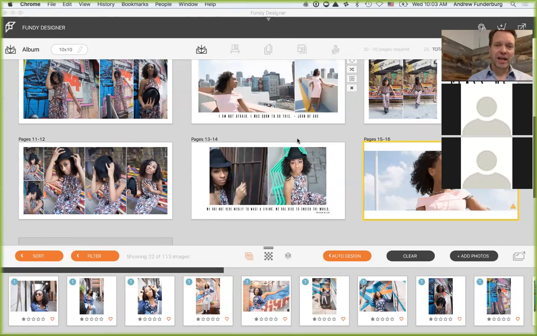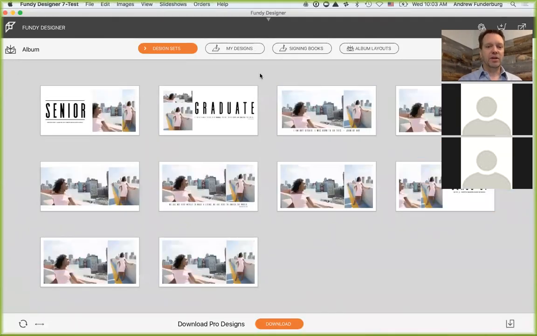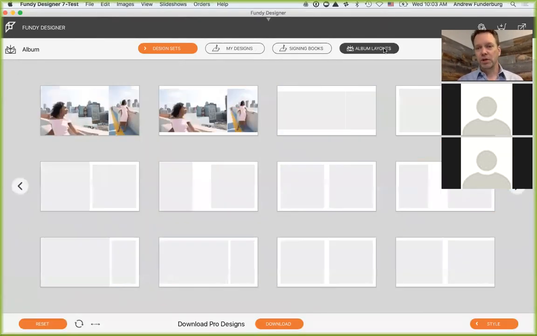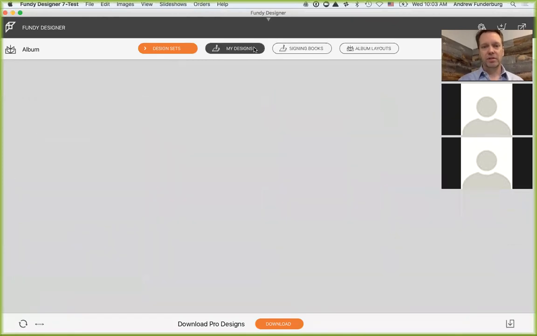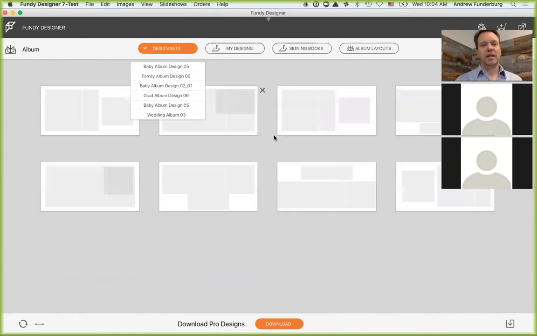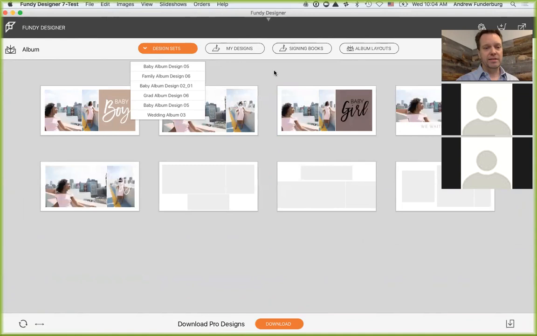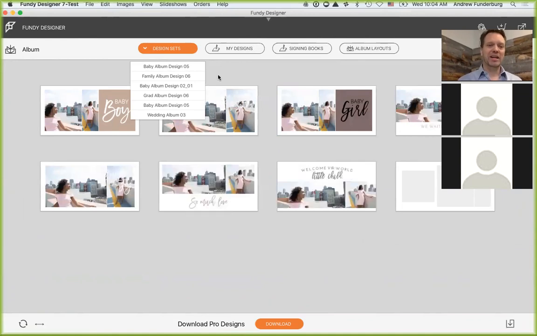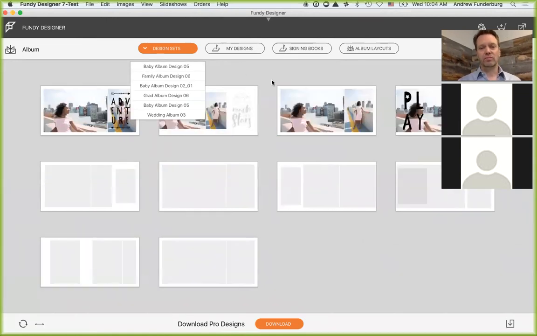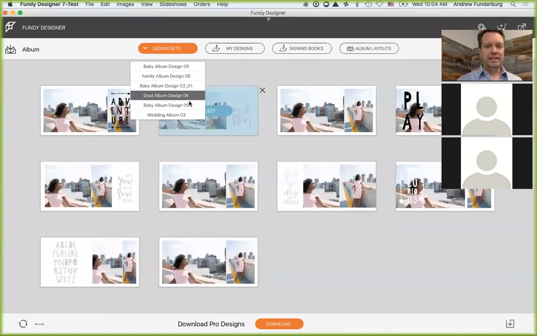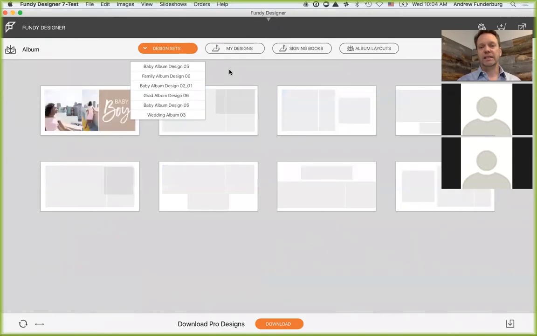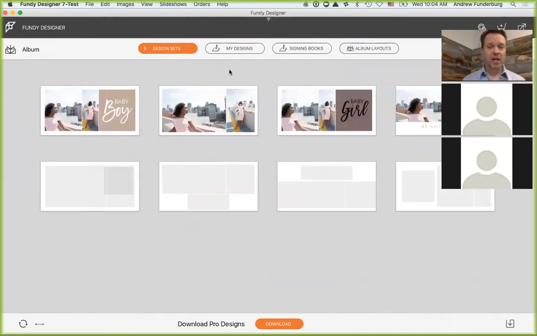I have a high school senior album here from Sean Lee, and let's go to the design. So you'll notice before where you had album layouts, signing books, my designs where you could pin your design, you're gonna have design sets. And so here I have loaded up some baby designs. So obviously this is not a baby, high school senior, family album designs, grad designs, albums, etc. And this is where you will find all of those great designs we've been talking about.